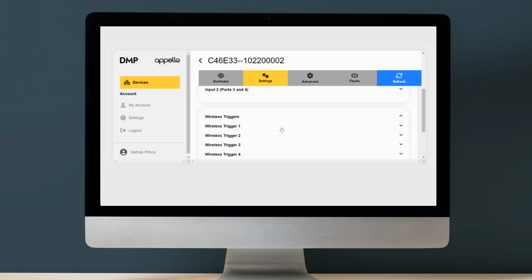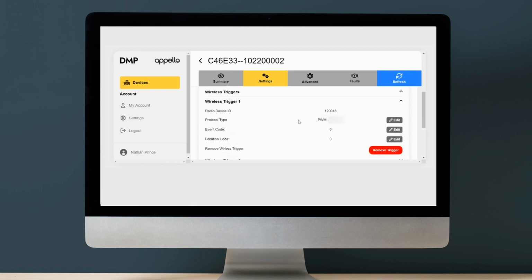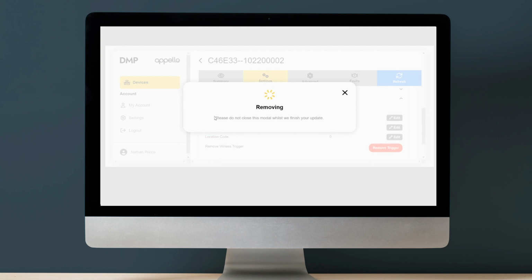The SmartLife device has capacity for it to be registered with 16 wireless triggers. These triggers are visible under the Wireless Triggers section. Each entry can be expanded upon to reveal more information, which includes the radio device ID, the protocol type, and event and location codes. When making edits, you will need to allow a few minutes before you will see these changes made.